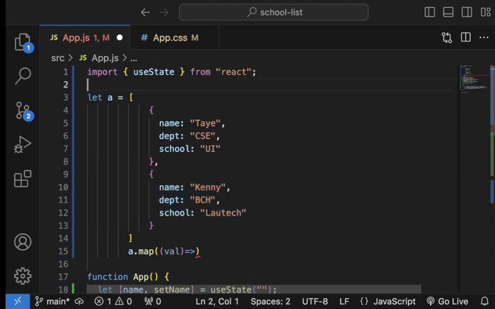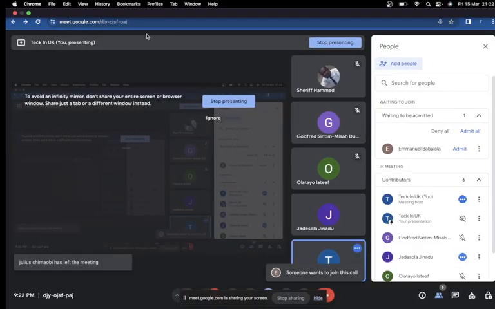Let's say you are dealing with an array of strings, and I say b.map. Var represents each value in this. That means var will first be Taye, then var will be Kenny. Now let's say it's an array of numbers. Var will first be 7, then var will be 8, then var will be 9.